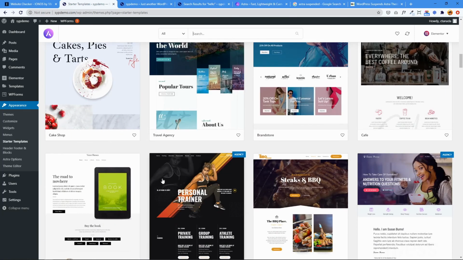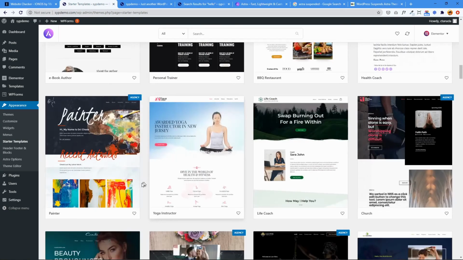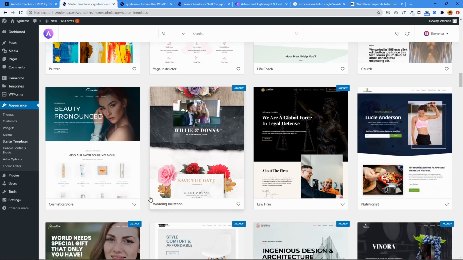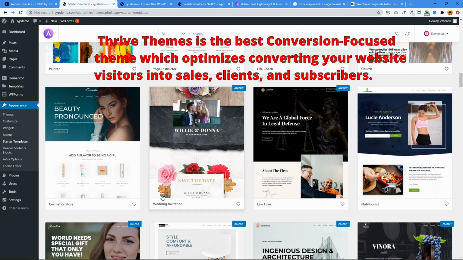That's why I believe Astra is a really good theme, because it comes with all these beautiful professional looking templates. And it works with the visual editor Elementor. And I think Astra and Elementor is the way to go if you have a small budget for your website. For more professional themes, like what I use, Thrive Themes, you can check my website or my other videos about Thrive, because it gives you a lot more power if you're an actual business selling things and trying to make real money.